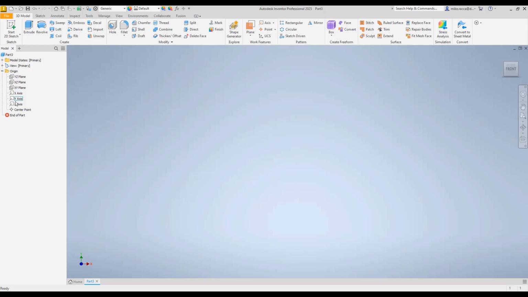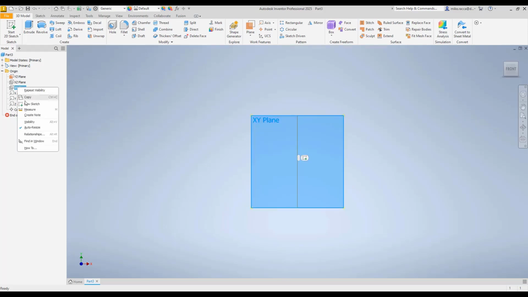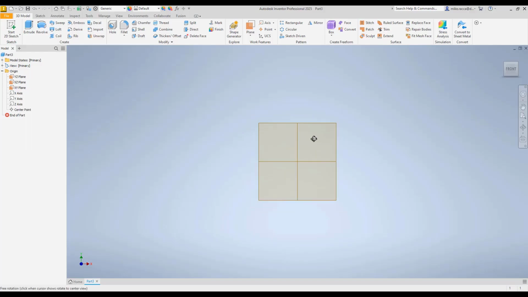All right, then you have your axis and you have your center point, which is in the middle of all these planes and axes. You can right click on these and turn them on if you want to see what they look like. I can turn all three of these on. Visibility. If I hold down the shift key on the keyboard and hold down the wheel of my mouse, you can rotate and see what each one of those planes look like.